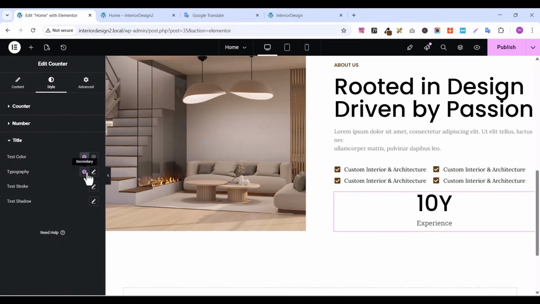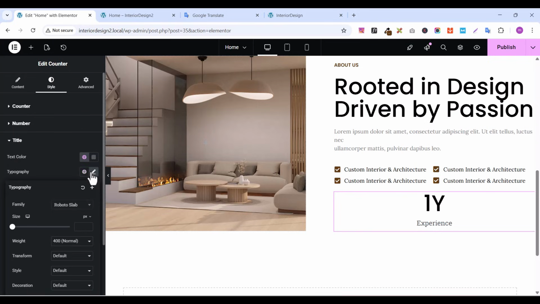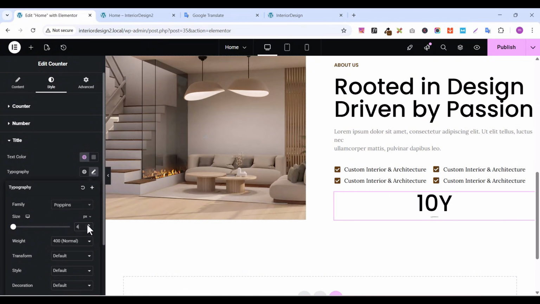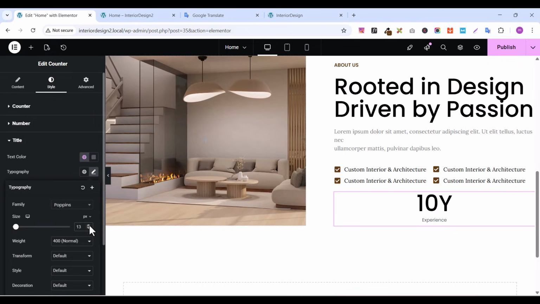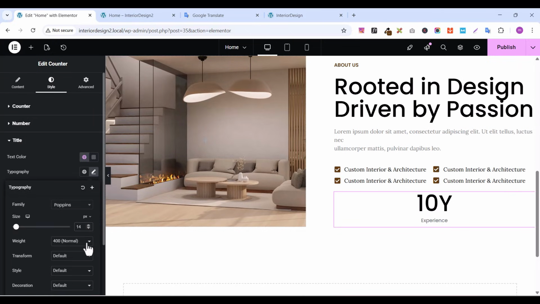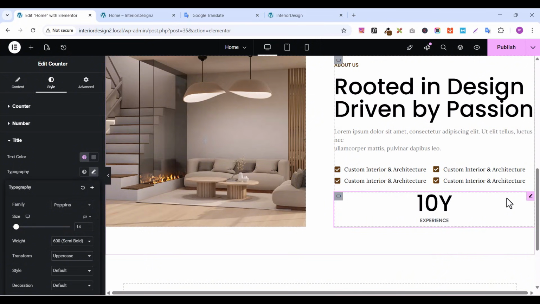So let's change the typography for the title to be Poppins, and let's make the font size 14. Okay, and make it bold, semi bold like this. And we have the transform, change it to uppercase. Good. So everything is looking good like this. And let's make it dark.